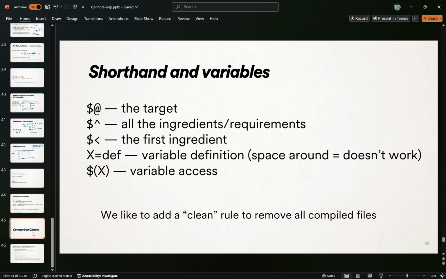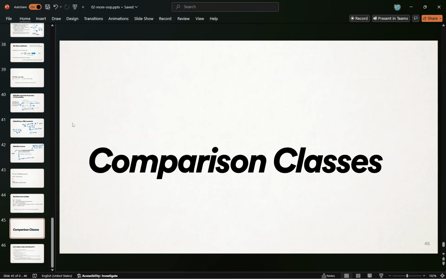All right, I really only have one last thing for the day. I would like to talk about comparison classes if we are ready for another topic. One last topic. Yeah?